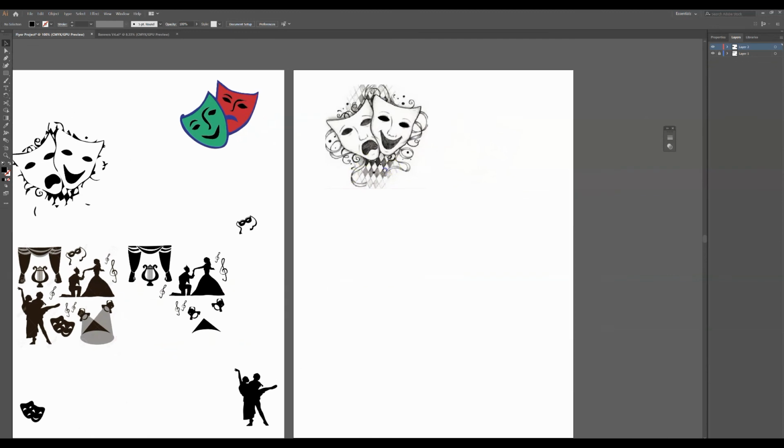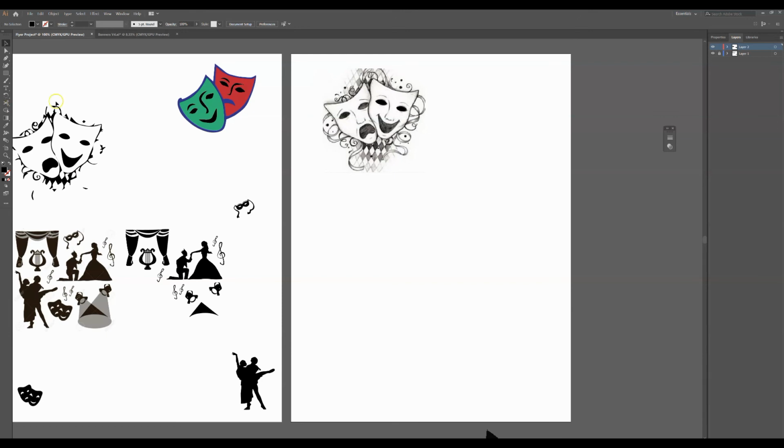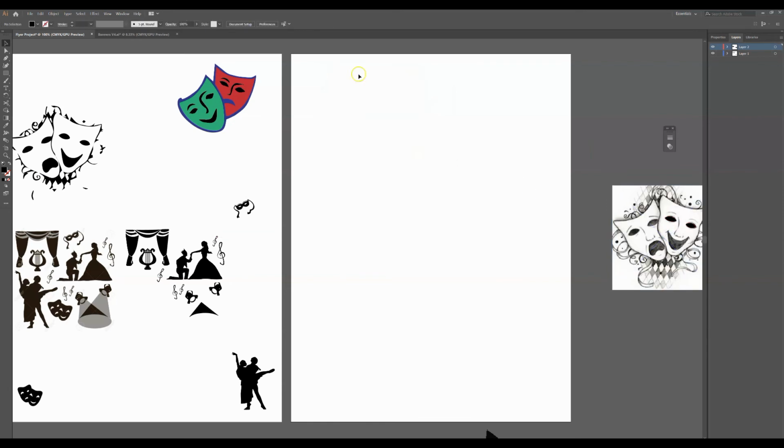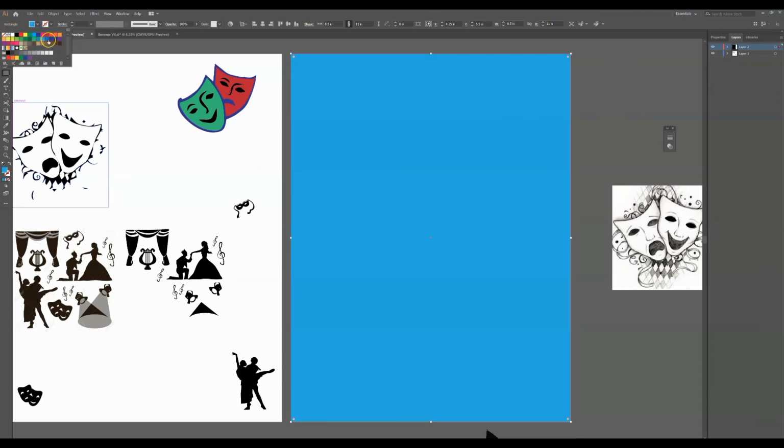Another thing that a lot of people don't think about when they're doing their flyers is how do you put a color in the background? And that's pretty easy. I want to unlock this layer here, move this out of the way. So let's say this is your flyer. If you want a color in the background, you just create a rectangle and you pick whatever color you want. So say I want to go with a blue.